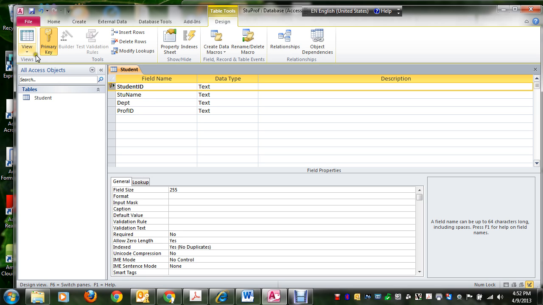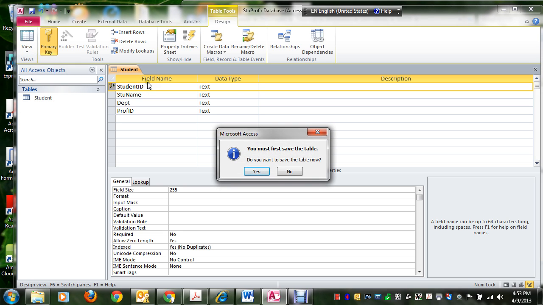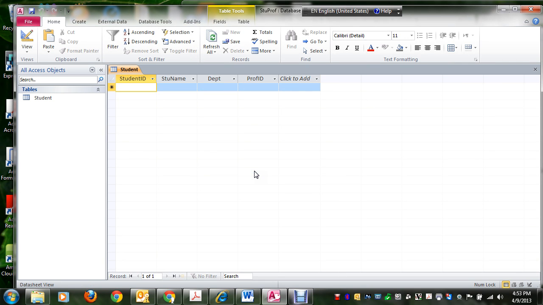Now, go to view, and then go to the datasheet view. You first have to save the table. Yes, of course, I have to save it, so I click yes. I'm going to save this. Now, as you can see, when you go to the datasheet view, you have this.